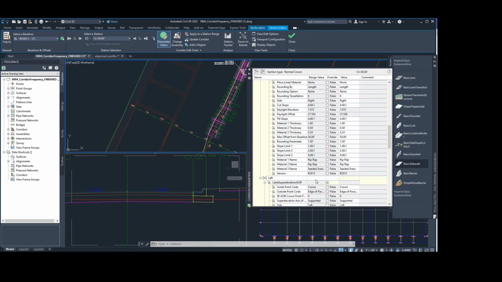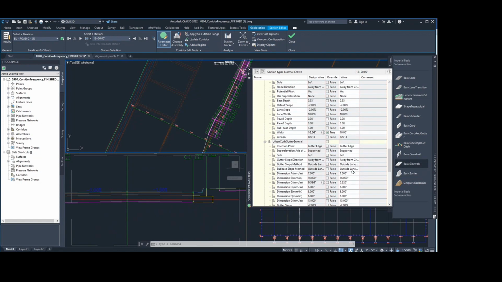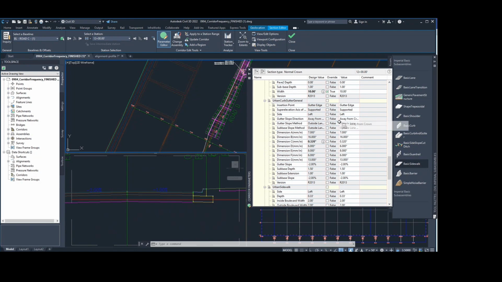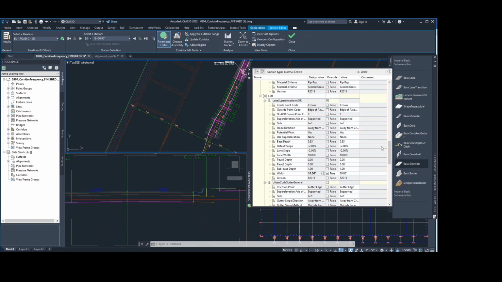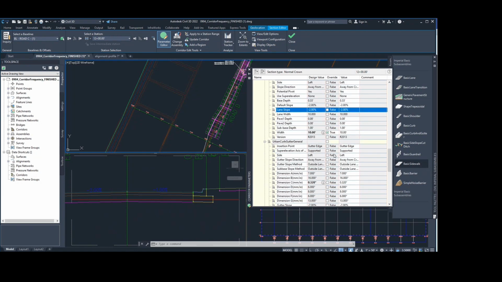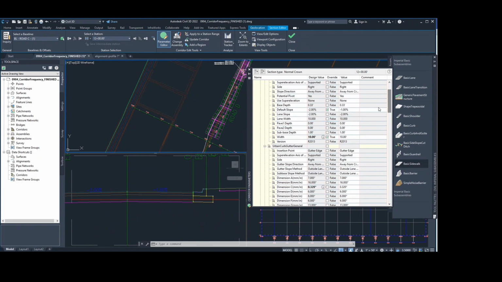And for the left side, we need to go to the left and change the slope. Where is the slope? Now you have time to practice.